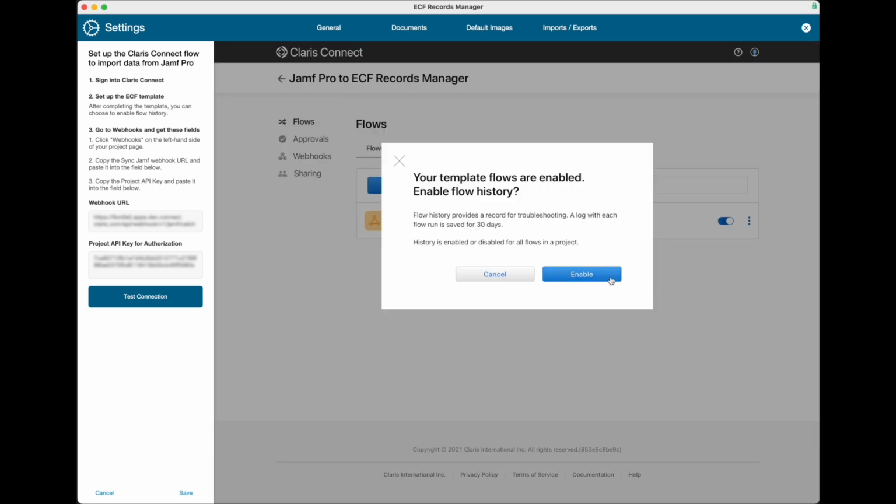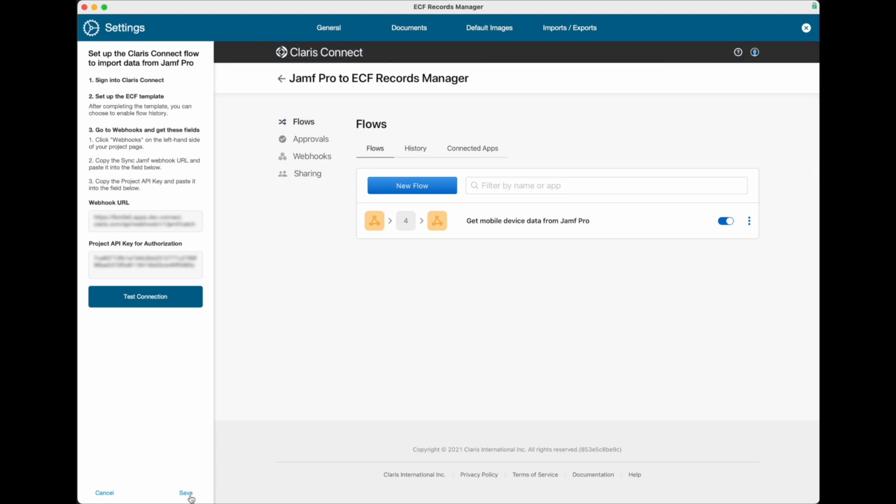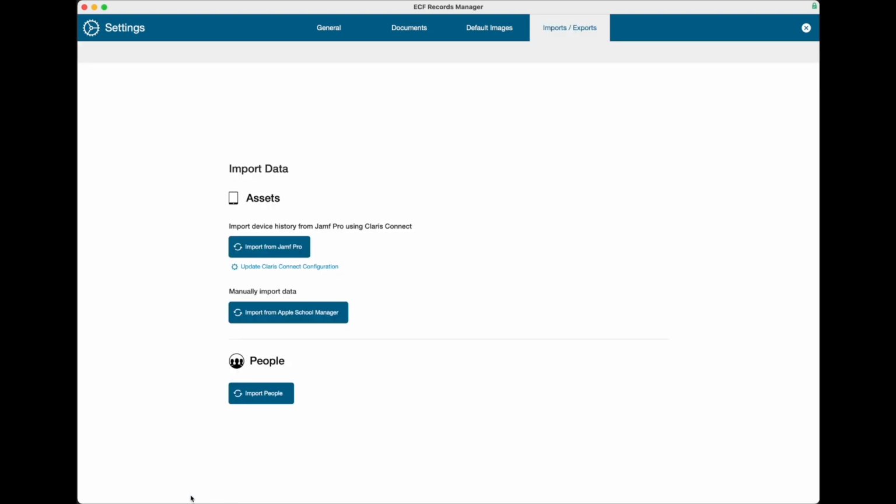It is advised that you select the option to enable your flow history. And now your flow has been enabled and you're able to go back into the app and import data from your JamfPro account.